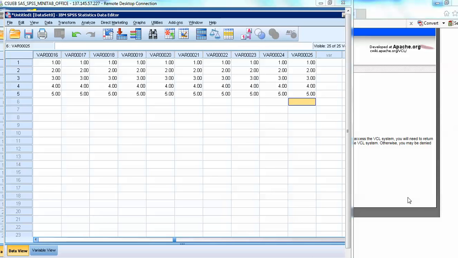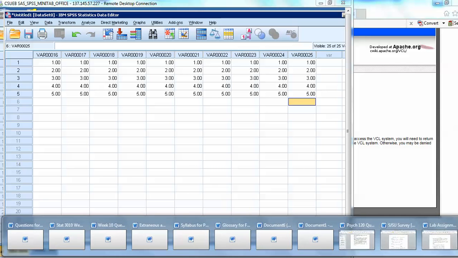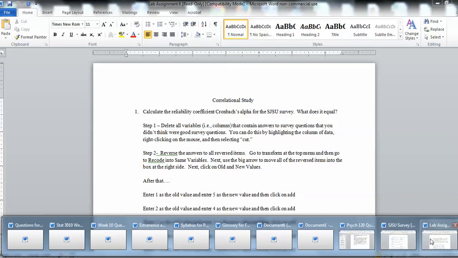Hi, this is the video to explain how to do lab assignment 6. We pull up that assignment. The first question asks you to calculate Cronbach's alpha, the reliability value, and it asks you what the value equals.